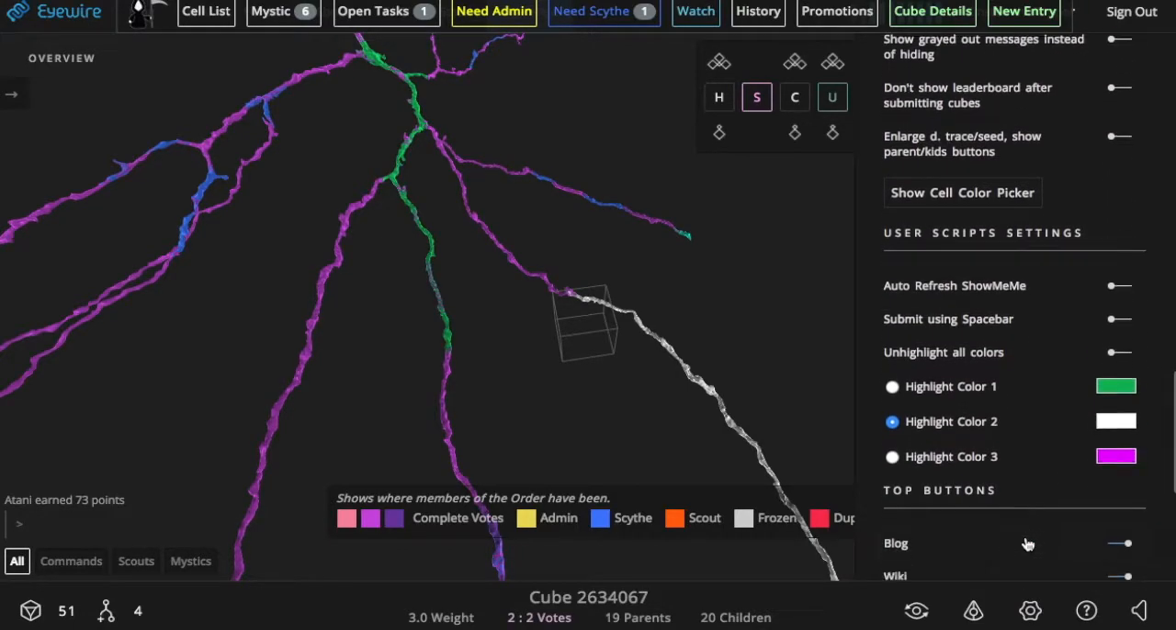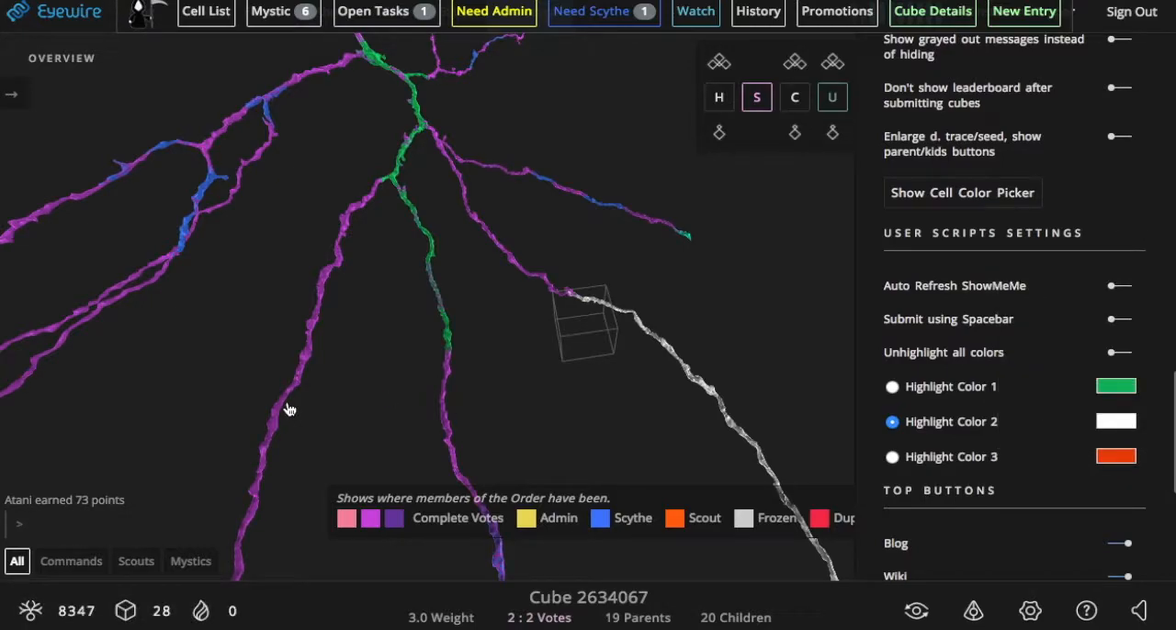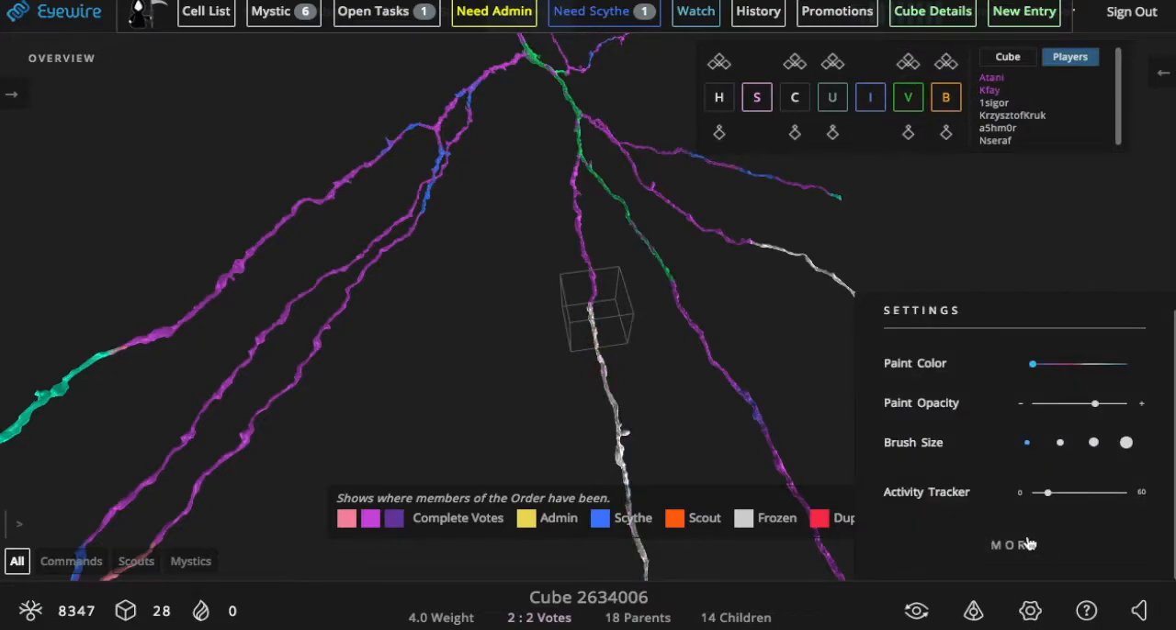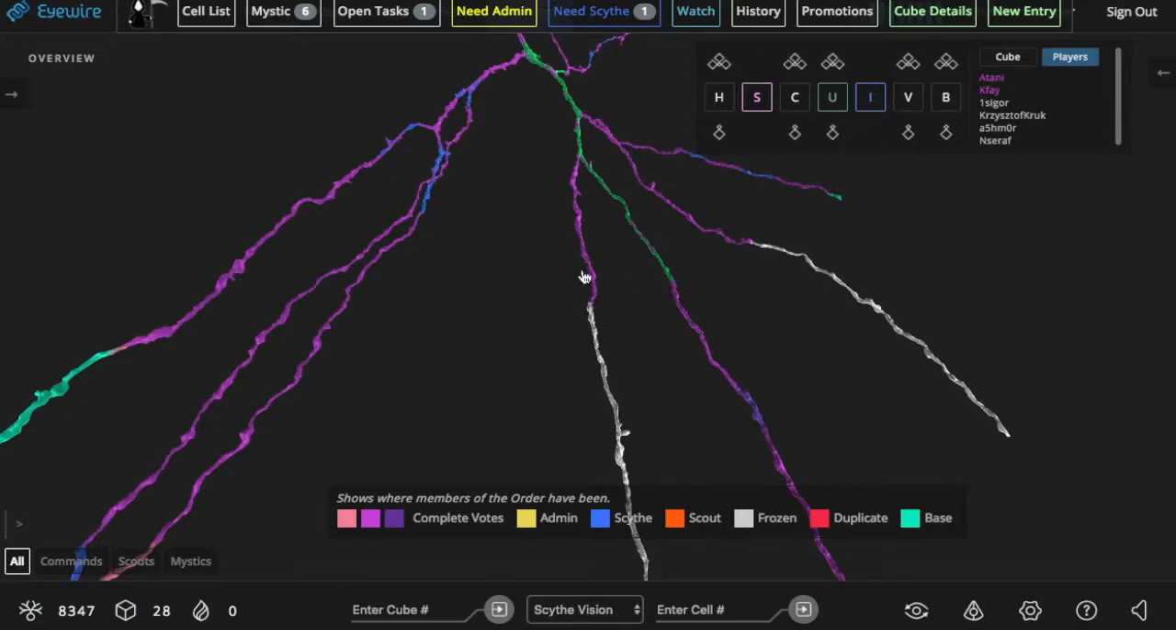And I can go to my third color, which is actually kind of similar. So let's pick something that's totally different. Remember to switch your toggle to the highlight color that you want to use.